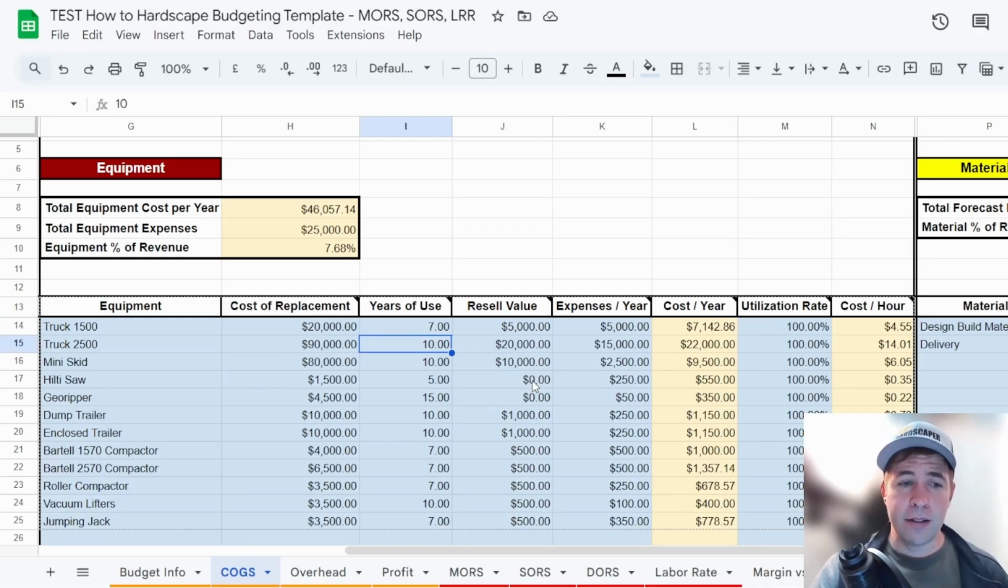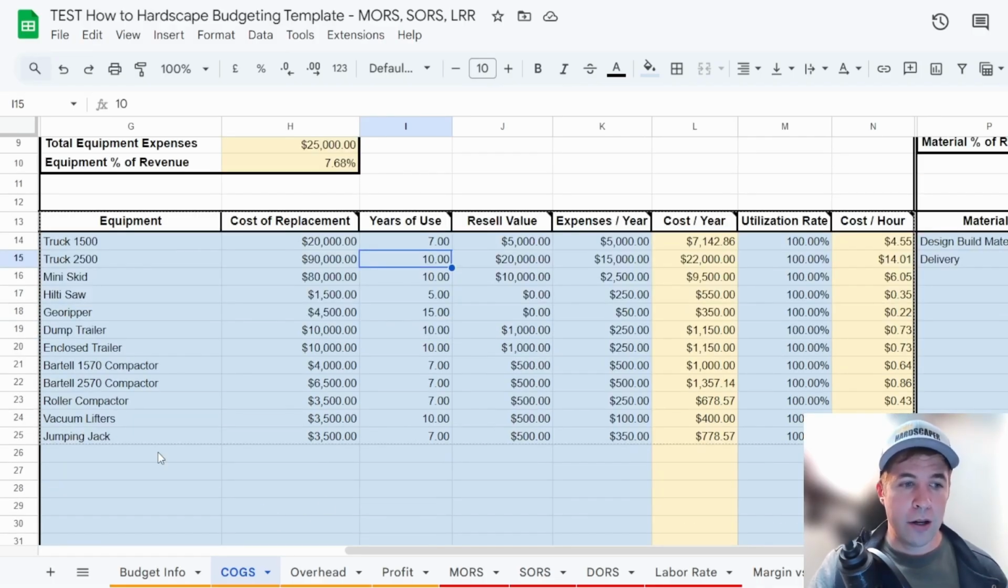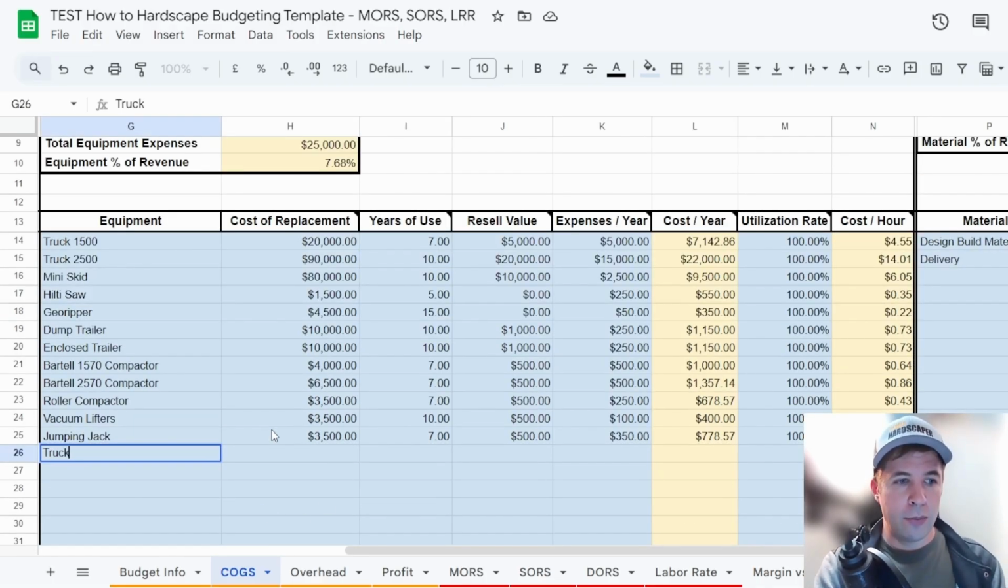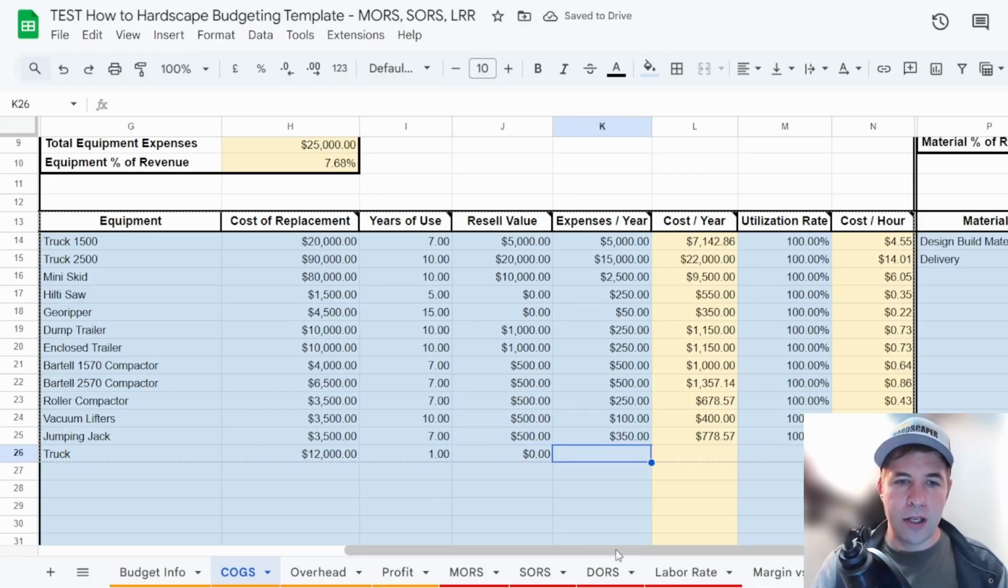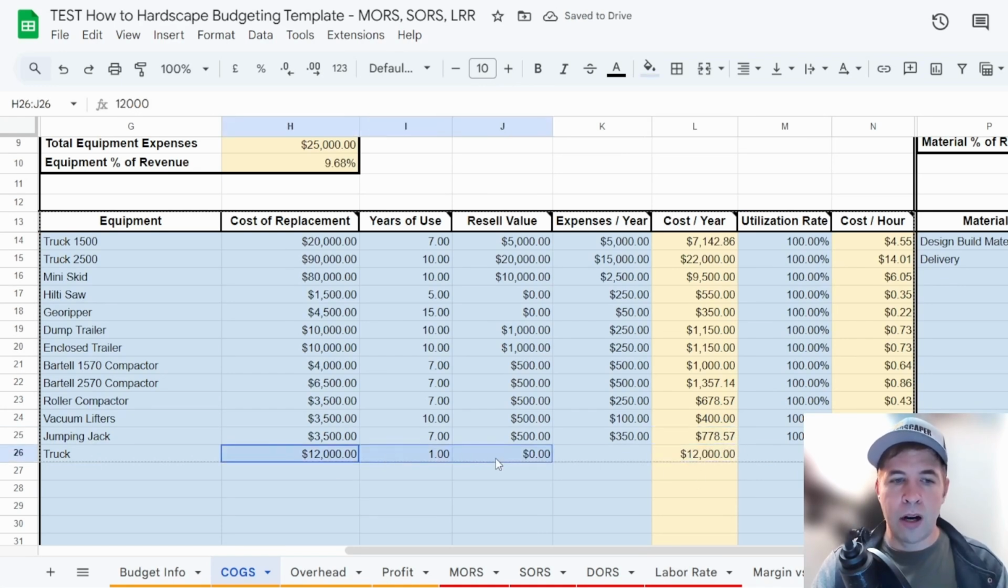Another thing that I get asked is financing and leasing. If you want to do a formula for that, you can just put in a truck that you're going to finance. What would be its cost of replacement? Well, it would be the monthly cost of that financing or lease amount. So let's say $1,000 a month. We have 12 months in a year. That's $12,000. We'll put 1 year of use and the resale value of 0. And in that case, that's going to give us a cost per year of $12,000 there. So we're recovering our financing or lease amount for that vehicle.